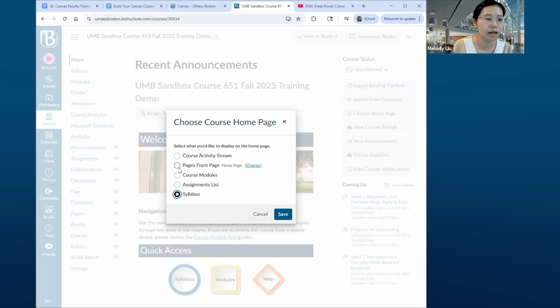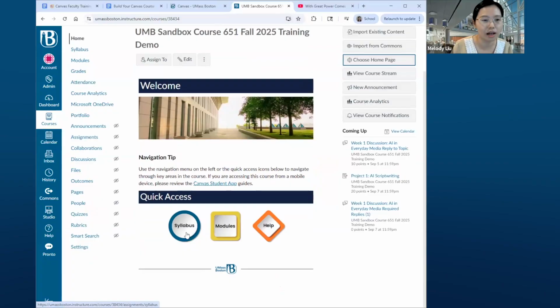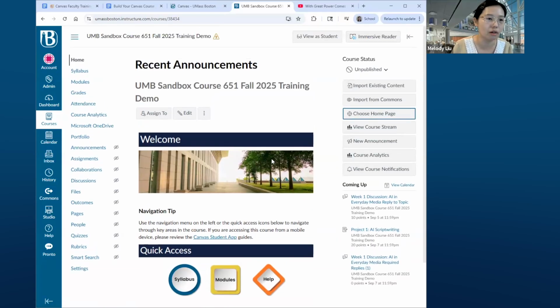But for me, I would still like to choose the front page, so that my students have easy access to the syllabus, modules, and help page. That's just my preference, to use the front page as the course homepage.